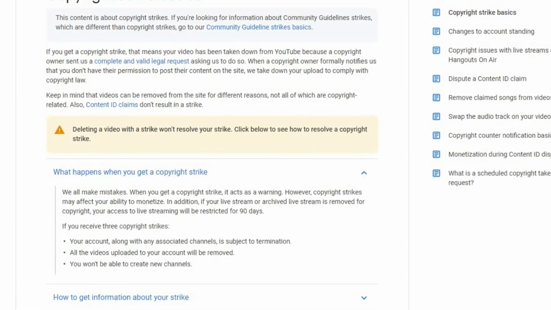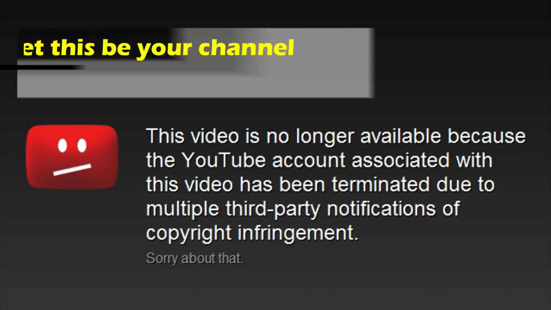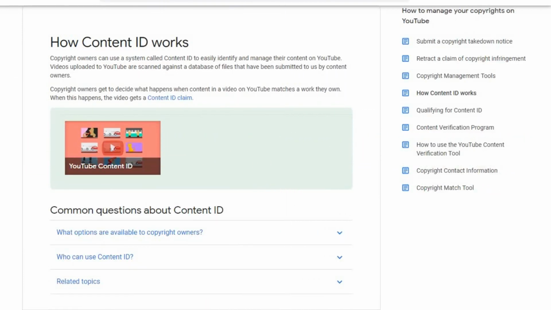If you get 3 copyright strikes, your account will be terminated. So it's important to know how not to get copyrighted on YouTube. YouTube tracks copyright infringement by using Content ID matches. This allows copyright holders to easily monitor YouTube to see if someone is using copyrighted content without permission.